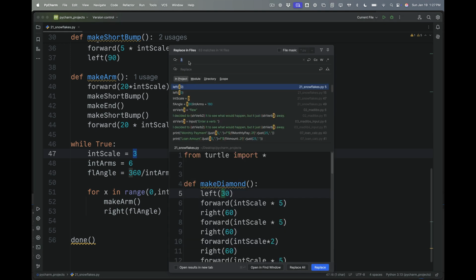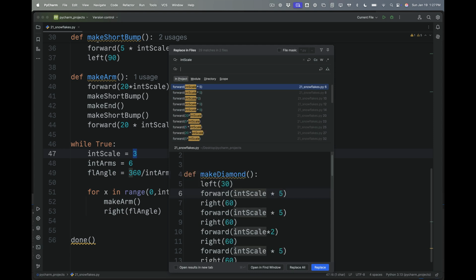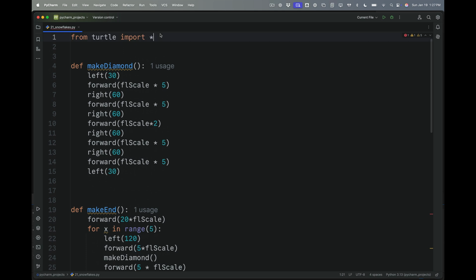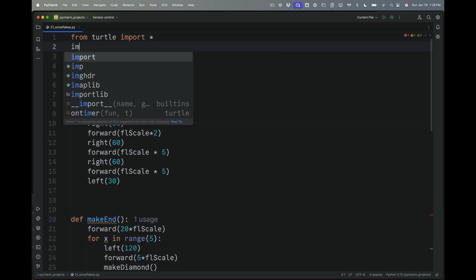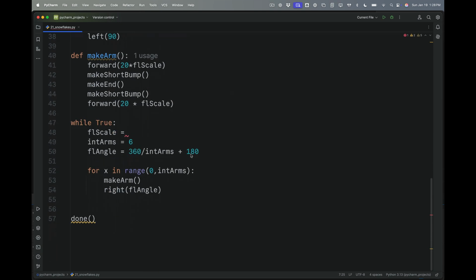We'll just do a replace, and we'll say int scale, and we'll replace it with FL scale, because we're going to have that be a float now. So we're going to replace all the instances of that. Now we can see it says FL scale everywhere. So what we're going to do is first we need to import random. So we're going to say import random up here so we can use that random module.